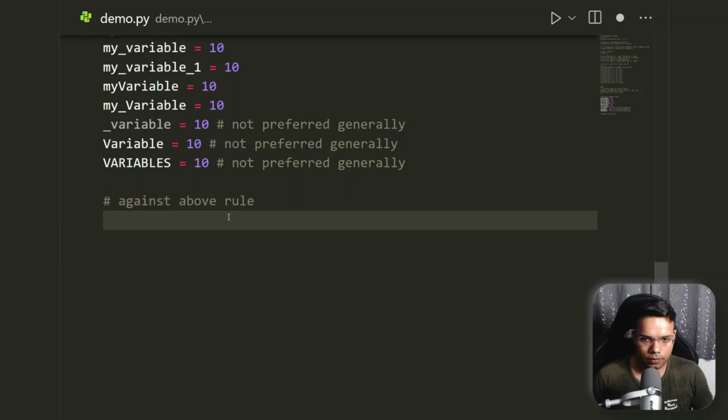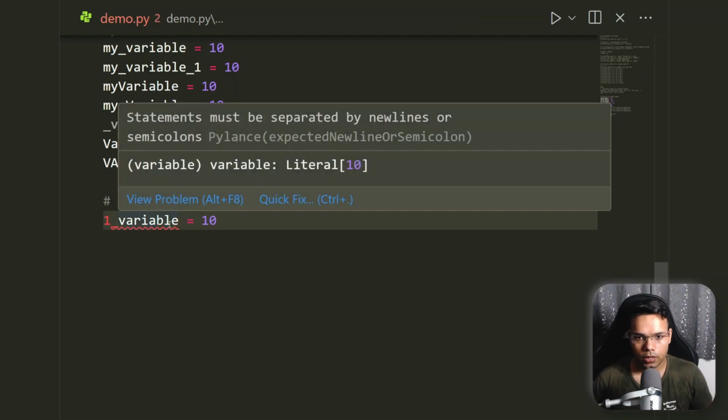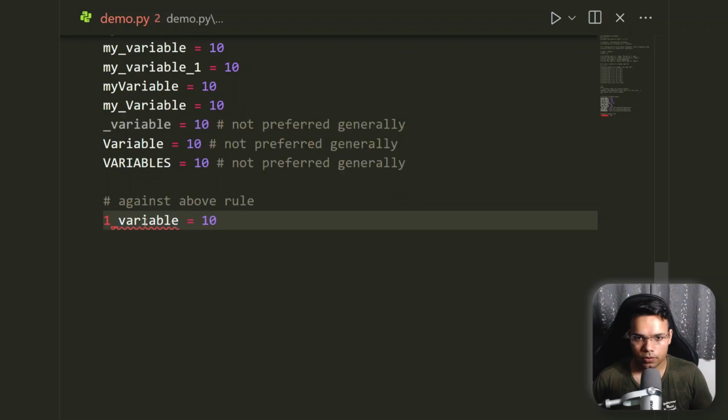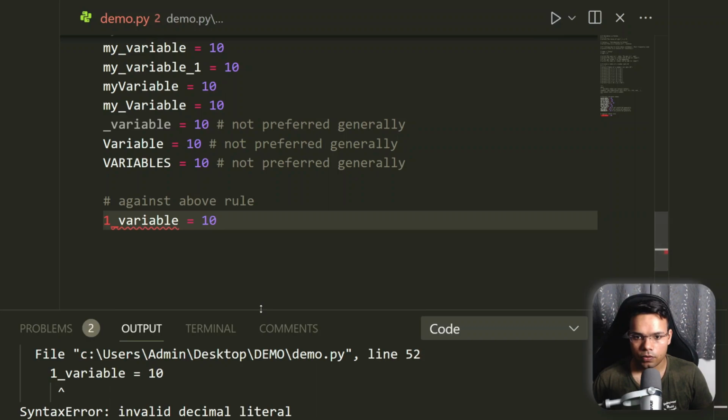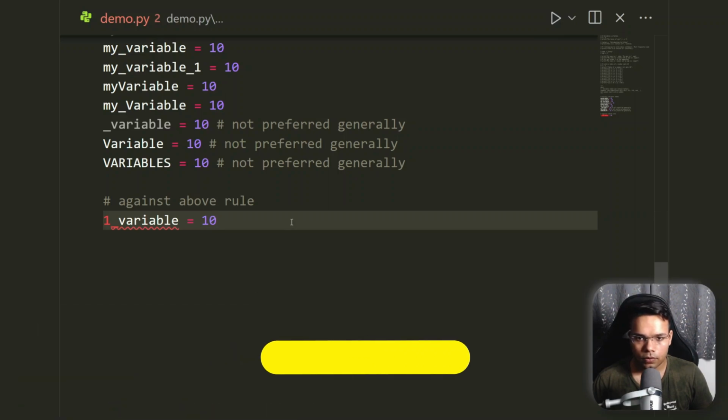So let's say I start with 1, and if I try to run this, you can see it is already giving you a red squiggly line, which says that it's going to throw an error. If I run it again, you can see it gives you a syntax error here, right? So this is an incorrect approach.